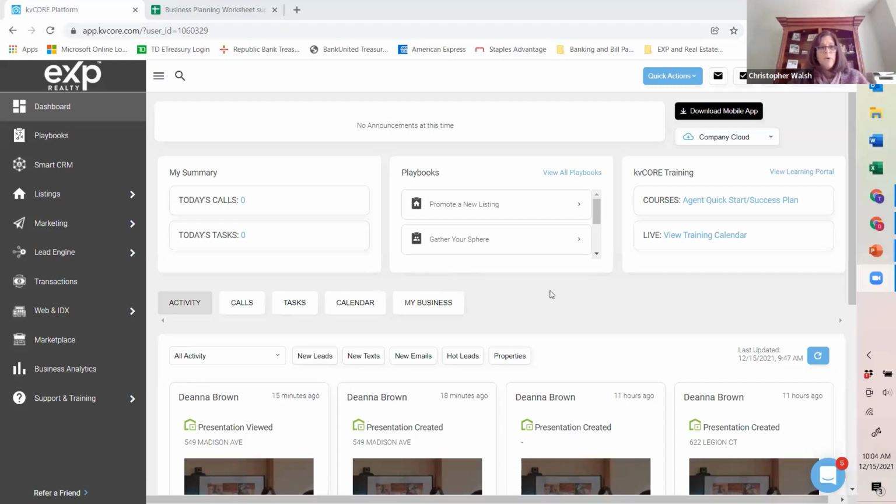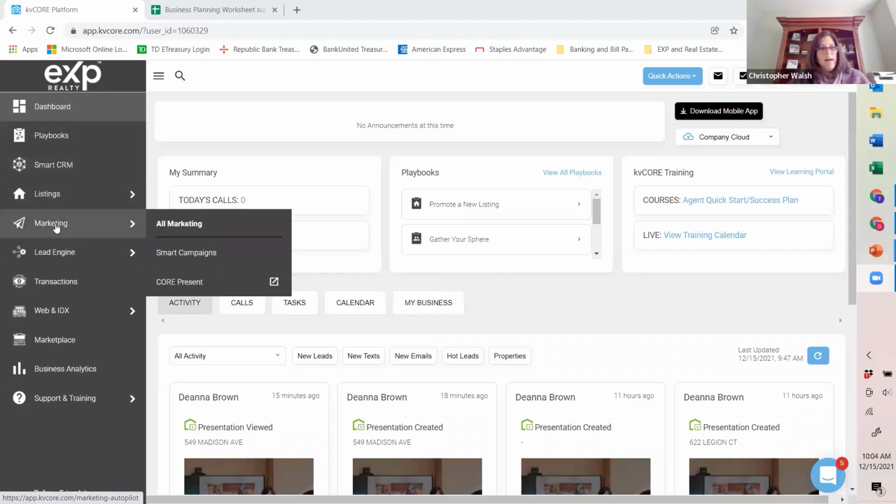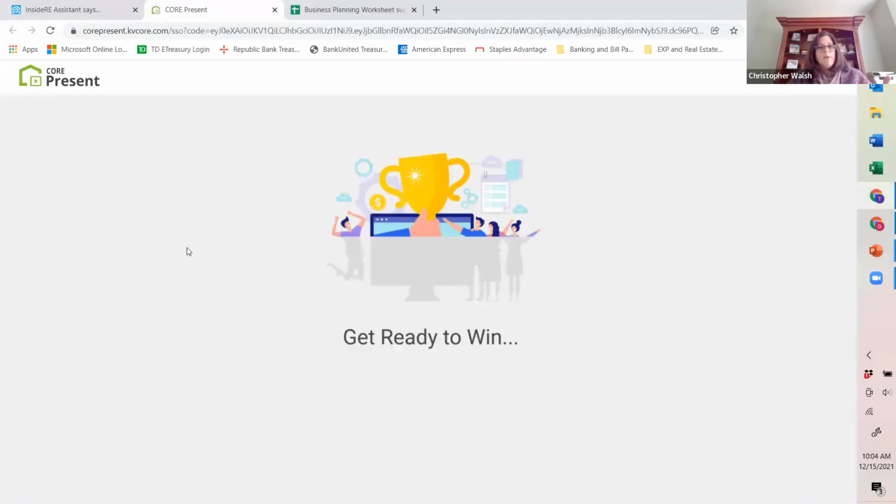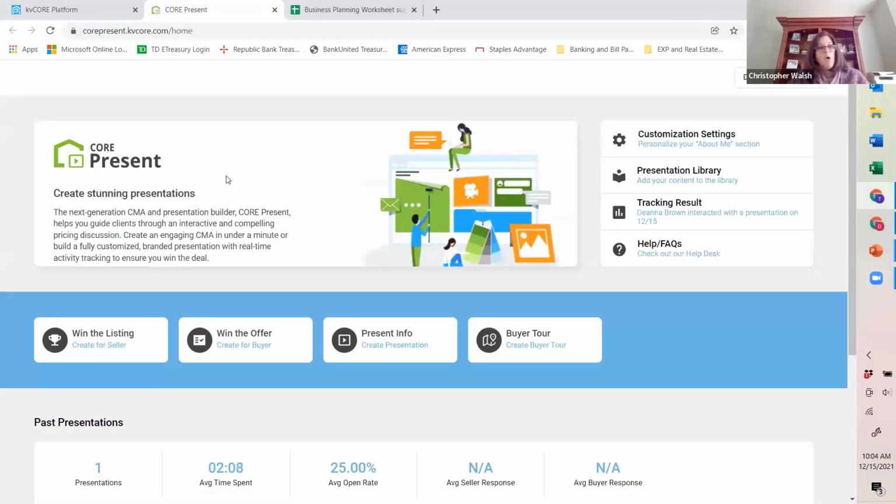I'm logged into my kvCore account right now. And to get to the CMA product within kvCore, it's called CorePRESENT. So you're going to go over to the left-hand side to marketing, and you're going to find CorePRESENT. Once I go into CorePRESENT, it's going to take a moment, open a new window, and it's going to bring me here to the CorePRESENT dashboard.